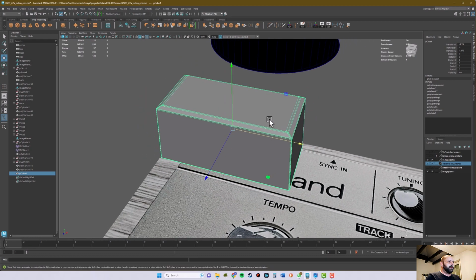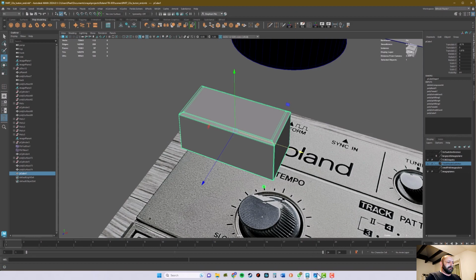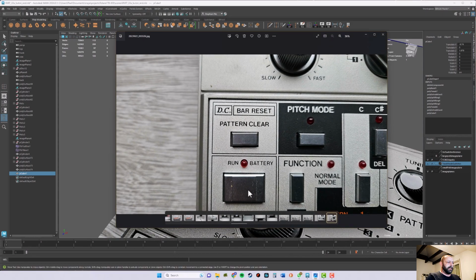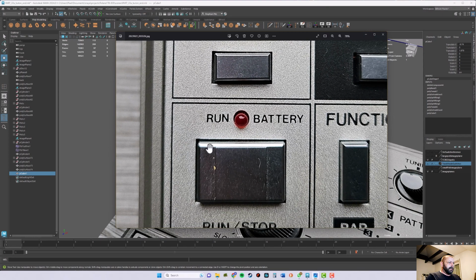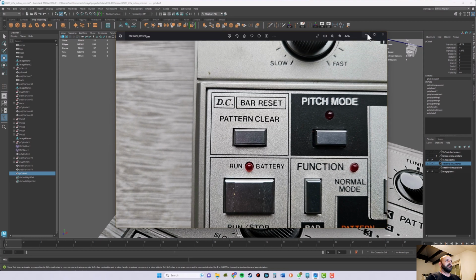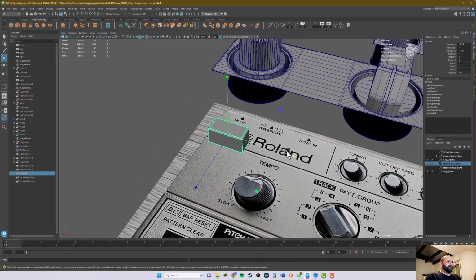We left off with this button here, and now let's create, I'm going to show you a picture, the run stop button here. It has the same height as the button we created and the same look down here, and then there's this square type thing sitting on it. So let's try to create that.